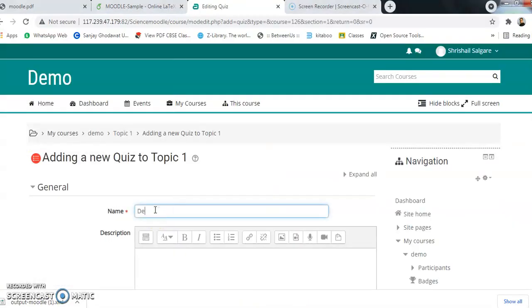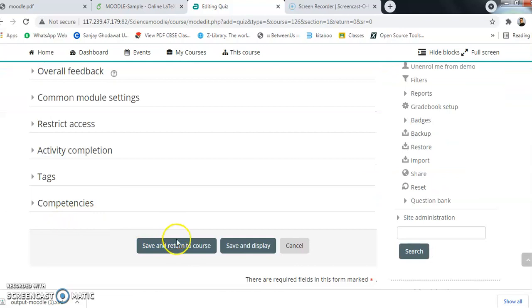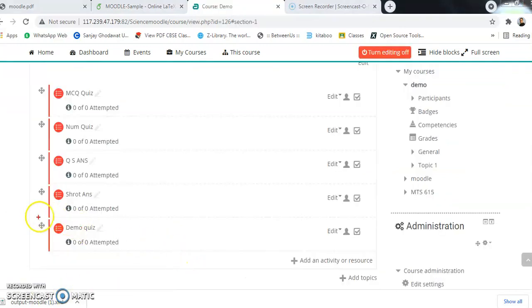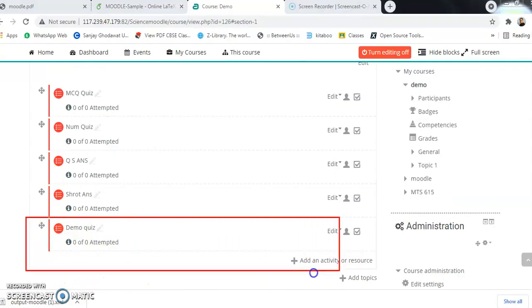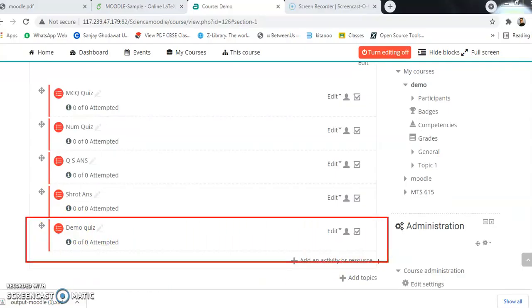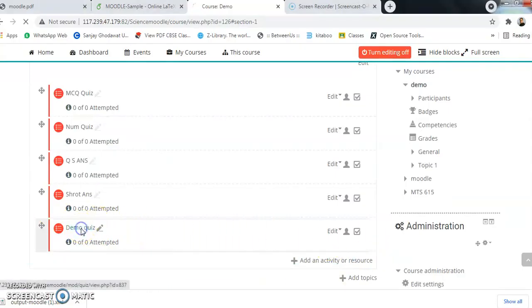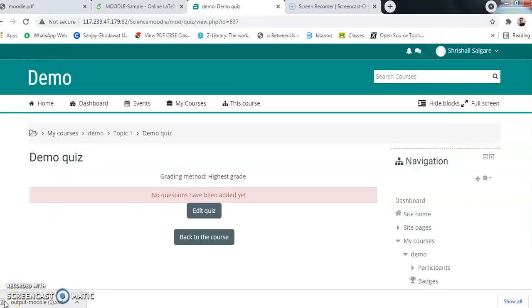I will use demo quiz. For the rest of the settings I will not check, I will directly save and return to the course. Now here you can observe that the demo quiz has been created. I will click on that. Initially there will be no questions in that quiz, that's why we have to use edit quiz.